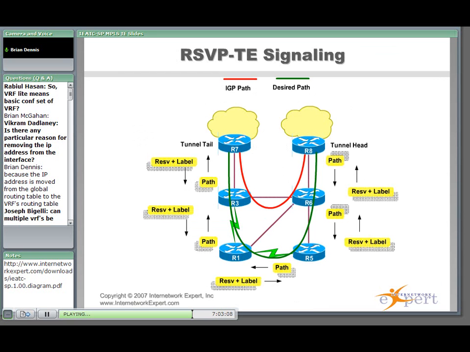So let's look at this here. Let's say we have a traffic engineering tunnel between R8 and R7. The IGP path would prefer, obviously, the link here, assuming that the Ethernet links are all the same. But for whatever reason, we want traffic engineering to choose the path from R8 to R6 to R5 to R1 to R3, and then finally to R7.